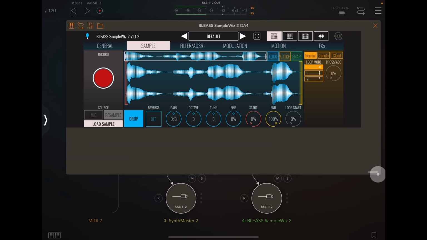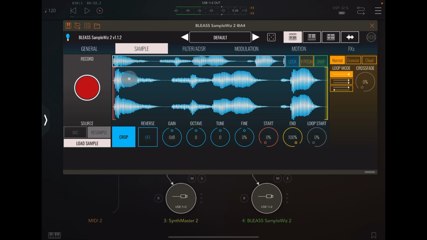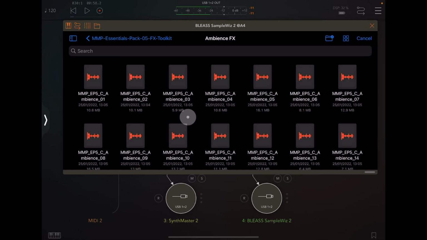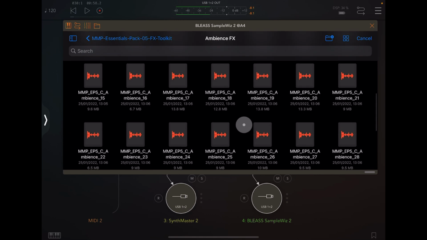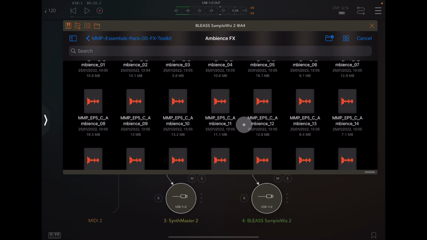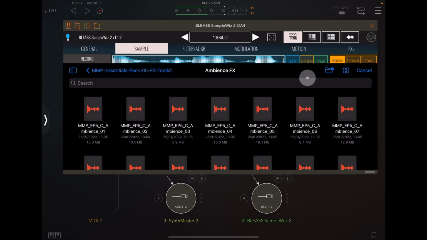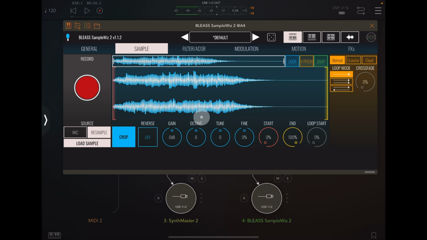Let's open up. We're on the sample page already. So we have general sample. So just go load sample. And then we can choose one of these, which are from MobileMusicPro Essentials Effects Toolkit, which I'll be demoing very, very soon. There's over 200 effects and ambiences. They're completely free. And you'll see that some of these are quite large files as well. So let's choose, say, this one, which is, I don't know, 8 meg. But we could load any size file into SampleWiz. Cool. Let's do this, 8 meg. Tap on this. And when it loads, that's our sound.